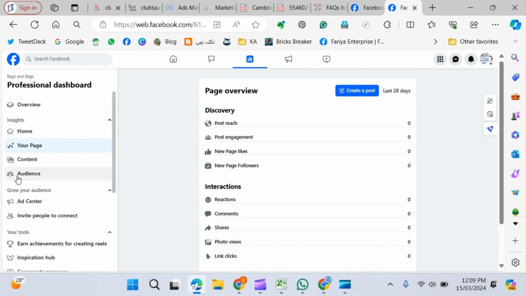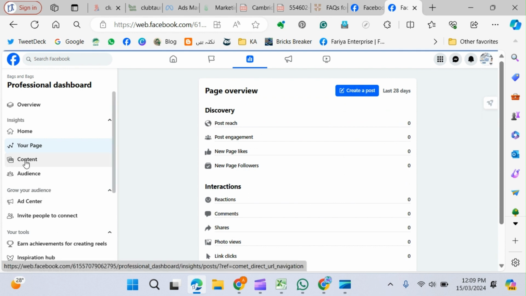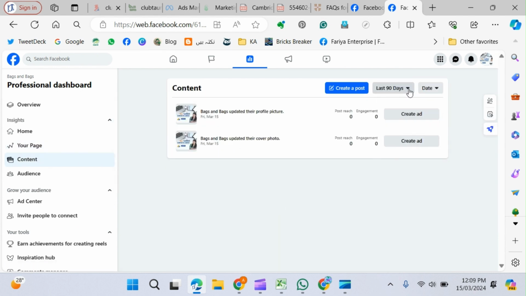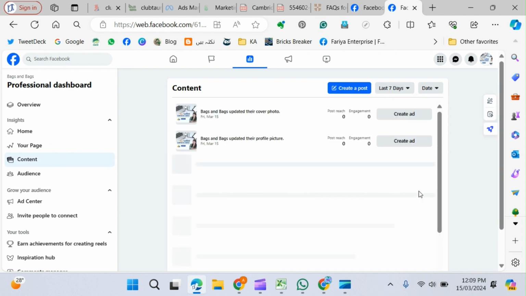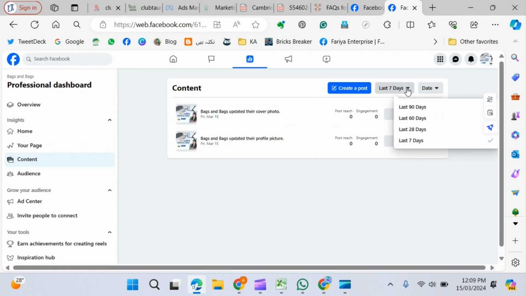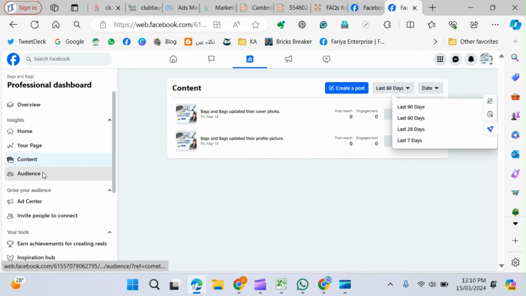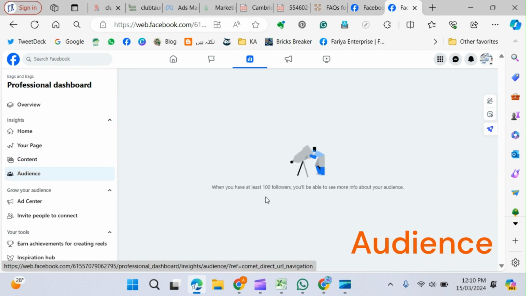from here also. In the content menu, it will show you what content you have already created, or here you can choose the duration. For example, for the last 7 days, what content has been produced, or for the last 60 days. We don't have many posts here, but you can choose different options when your page is running. In audience, you should have at least 100 followers to be able to see the information about your audience.